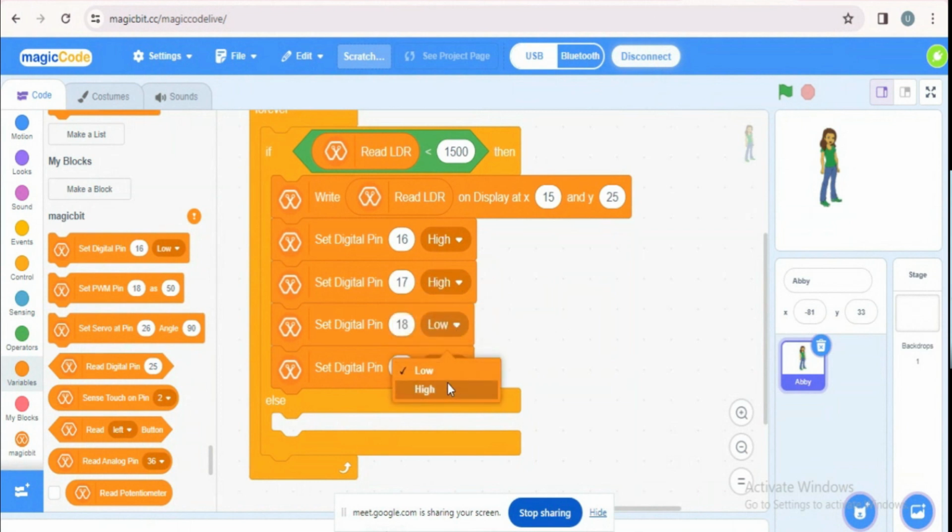If the status is low, then that means the LEDs are off. If we need to turn on, we need to make them high. Now that is our main condition and the state we want to happen.